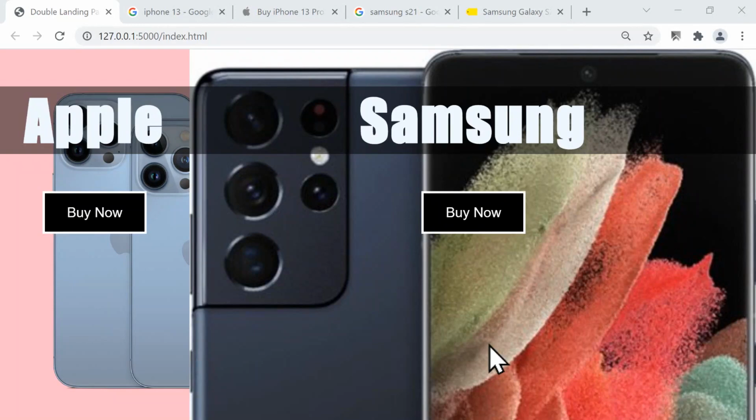In the next section, we're going to start with the HTML part of our project. So see you in the next section.